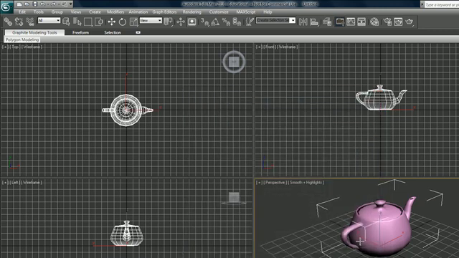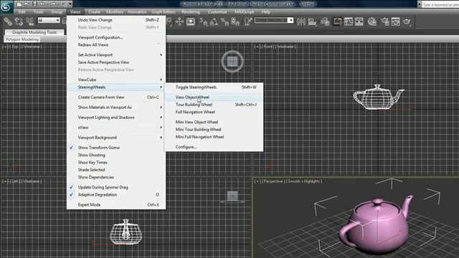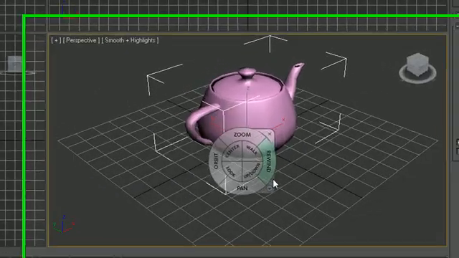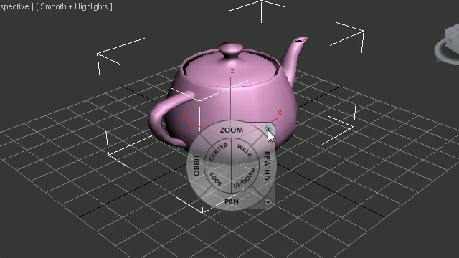But another thing aside from the view cube, if you want a different way to view your objects, you can also have something called a steering wheel. Now, in order to get to the steering wheel, you can either go to view, steering wheel, and toggle steering wheels, and then that brings up this thing, which is a steering wheel. I'm going to close out of this real quick.